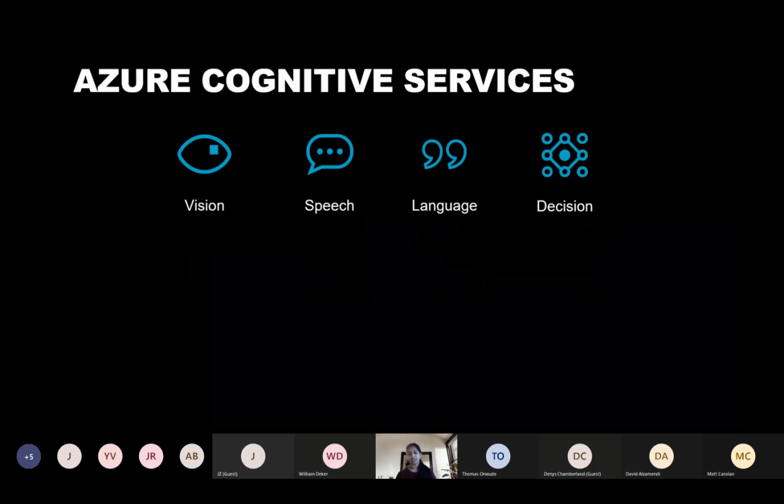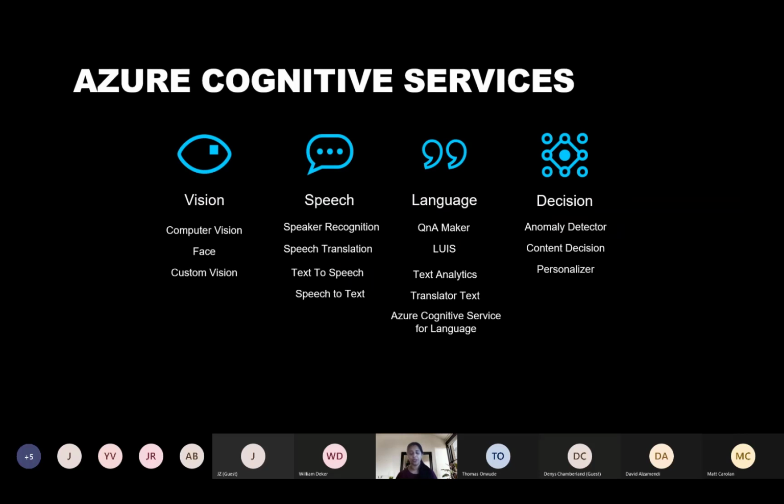And for each of these categories, and these go through multiple revisions over the years, vision has a lot of APIs, as you can see: face API, custom vision API. Speech has a couple of powerful capabilities: you've got speech translation, text to speech, and vice versa. On the decision side, you've got anomaly detectors, content decisions, personalizer services. Each of these would warrant a separate session in itself. It's that powerful and that vast.